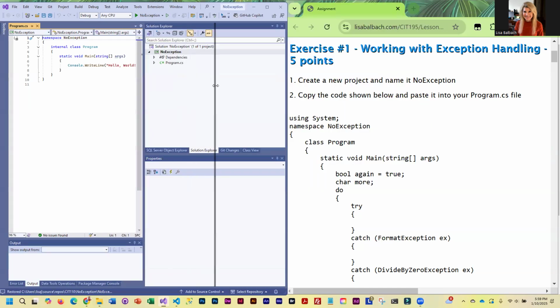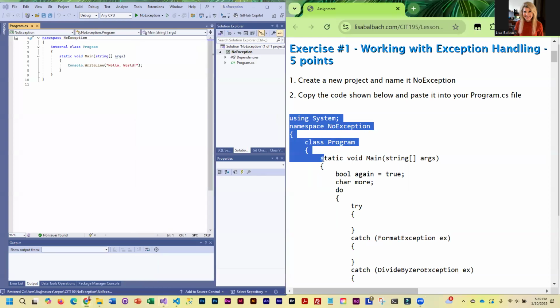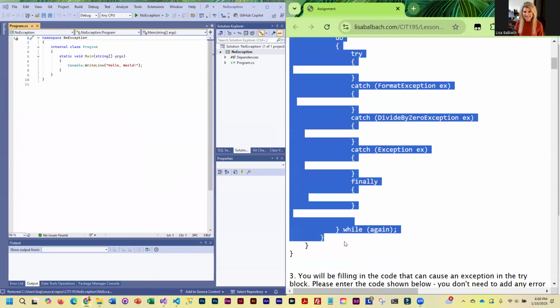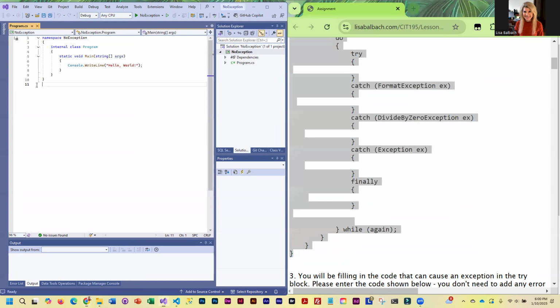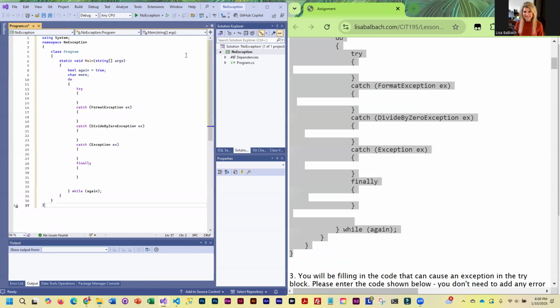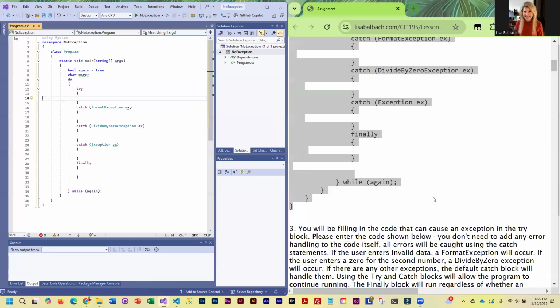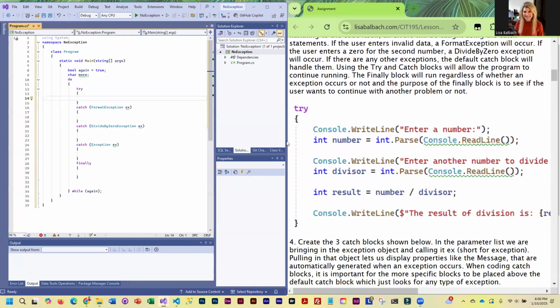Okay, so what I'm going to do then is copy this code, Control C, and I'm just going to paste it right over the code that I have. And then we're going to be filling in the code that could potentially throw an exception. And then we'll be doing a couple different catch blocks, and then we will be doing a finally block. So this is just a little review of what we did in the 110 class.